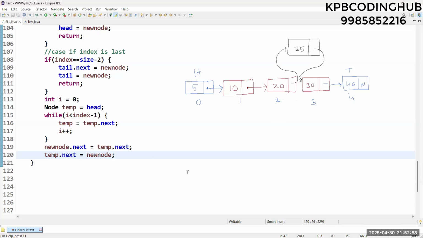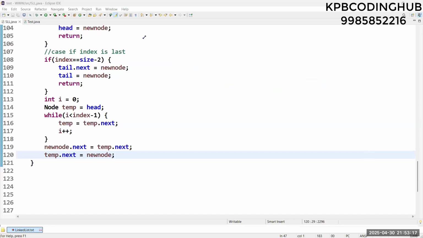Yes, sir. So if you want to understand this, you need to practice minimum 2 to 3 times, otherwise you won't get it. That's what I'm telling. Can we go for execution? Yes, sir. Now let me check how it is working.